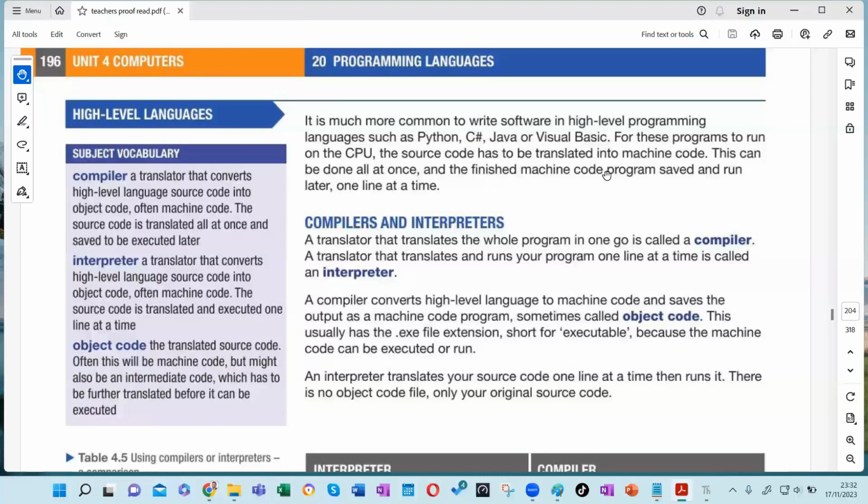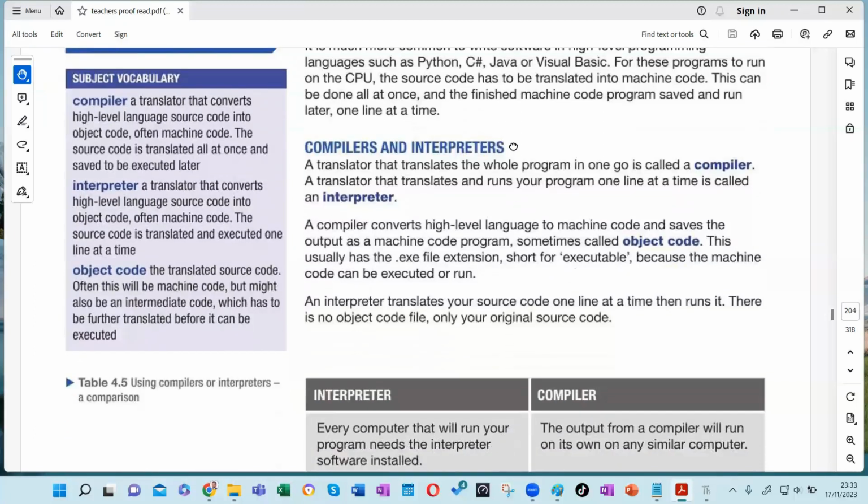For these programs to run on the CPU, the source code has to be translated into machine code. Again, anything not written in ones and zeros will have to be translated. So do these high-level languages. But the translators that we use here are different. It's not an assembler. It's going to be either a compiler or an interpreter. I think these two names are not new to you. You have heard these terms in lower grades. Compilers and interpreters. We'll look at the differences in a moment. This can be done all at once, with the finished machine code program saved to run later, or a line at a time. We'll talk about the differences.